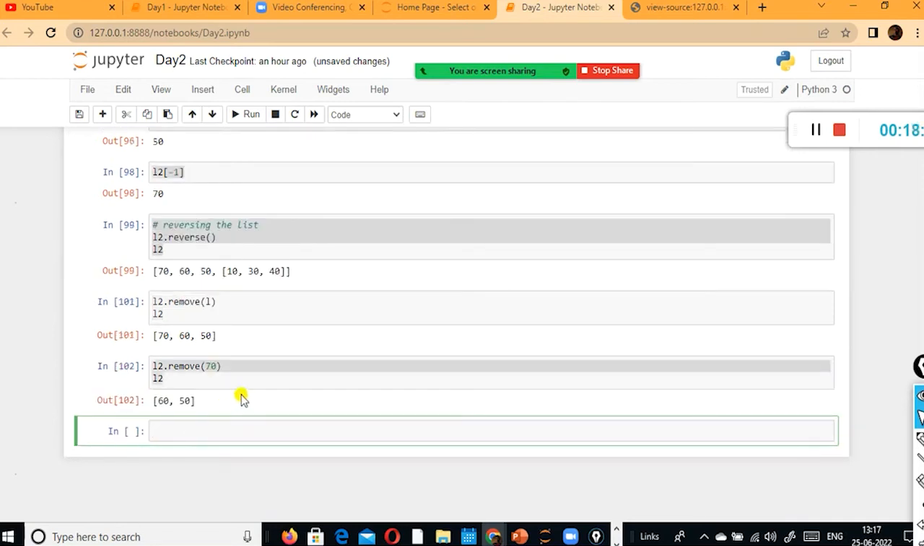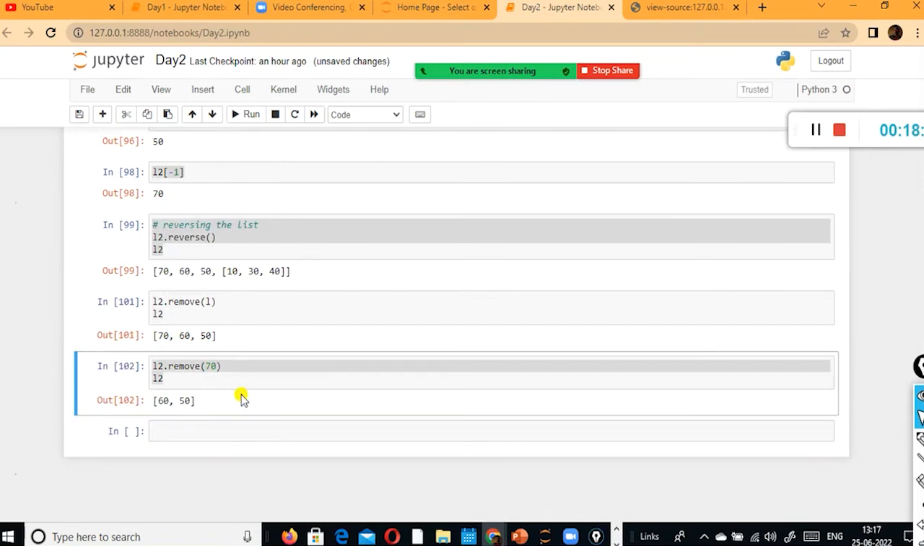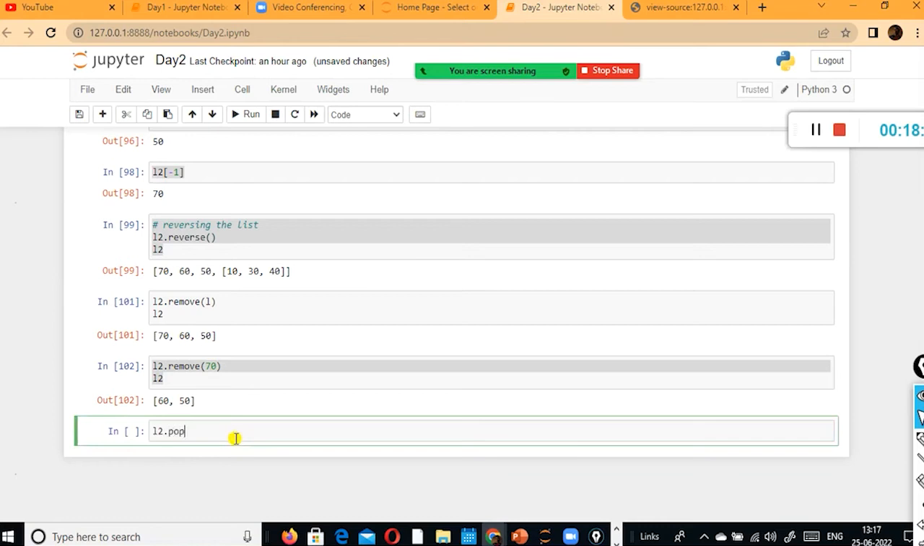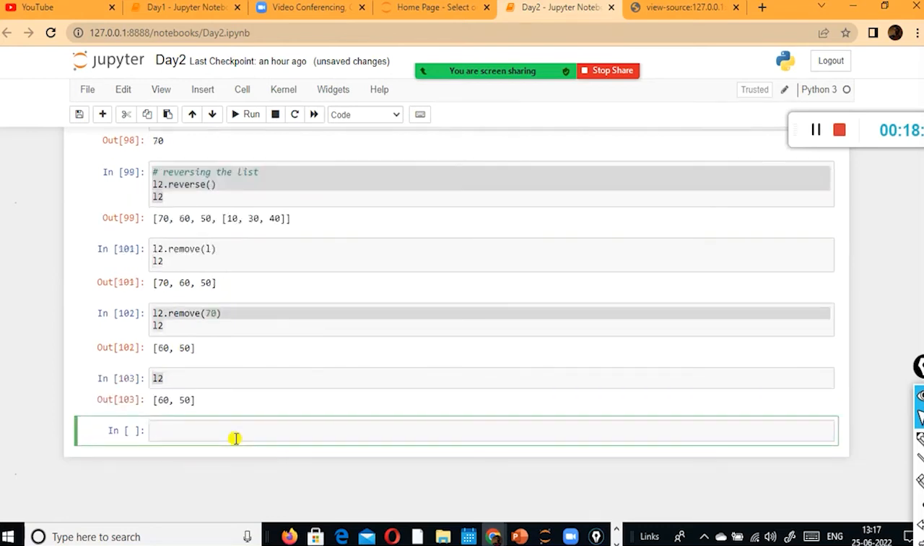60, 50. So you can reverse a list, you can remove a value from a list, you can append a value into a list, and we have something else called the pop function. The pop function also will remove values from a list. L2 dot pop. First of all, we'll see how many values there are: 60, 50, right?